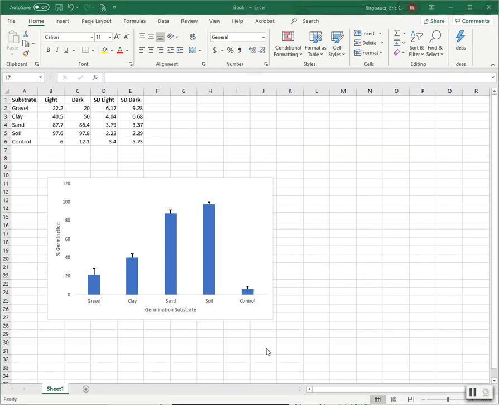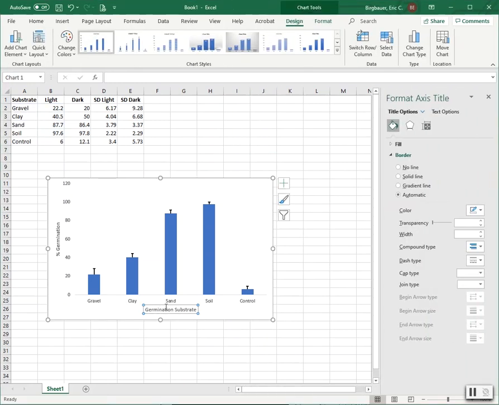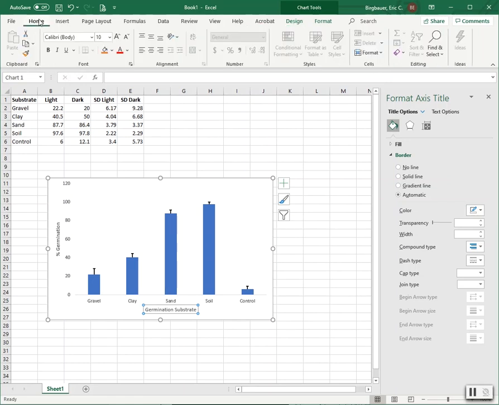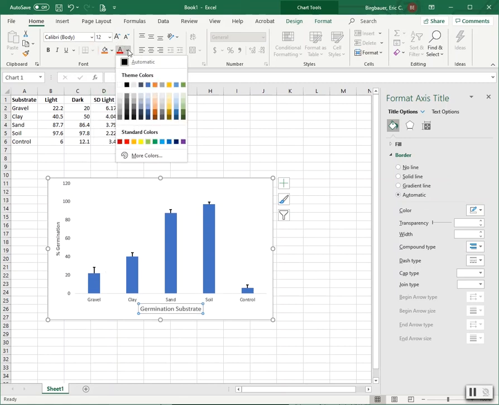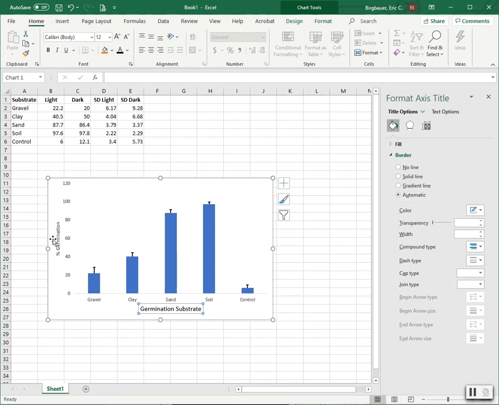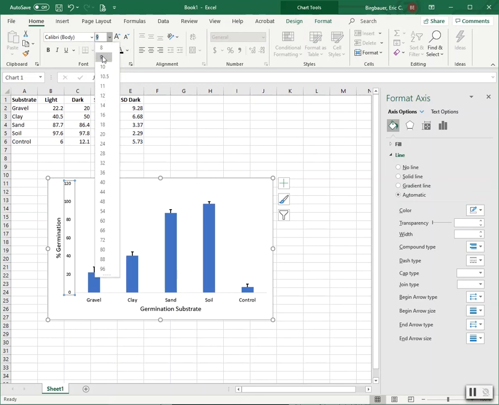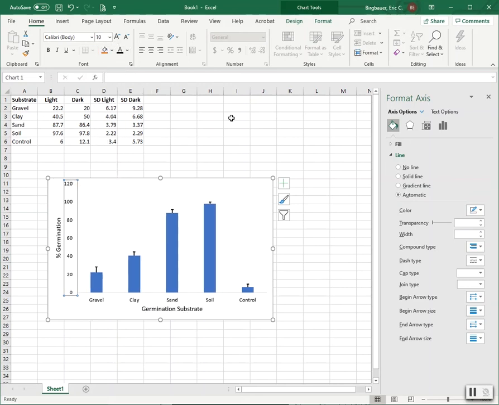I can also activate and change fonts. For instance, this is pretty small, so I can click on Germination Substrate, go to Home, Font, and let's say make it a little bit bigger, 12 point, and I want to make sure it's black and not gray, and so I can do that. Can do the same thing over here, black, a little bit larger. Can make these also slightly larger on the X and Y axes. And so I change the fonts to make them more readable. That's especially important if you're going to something like PowerPoint or a poster.